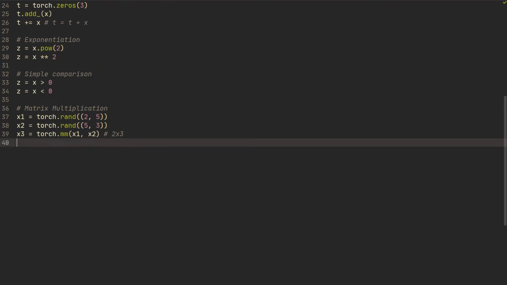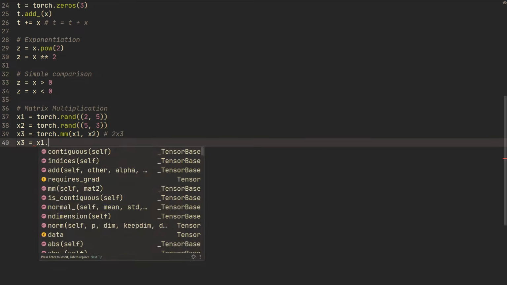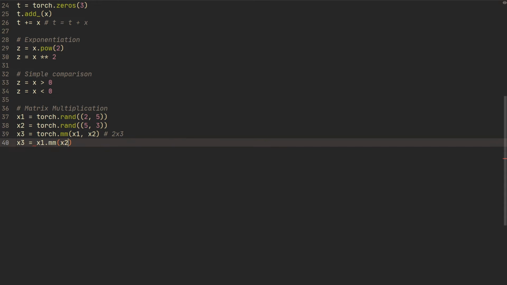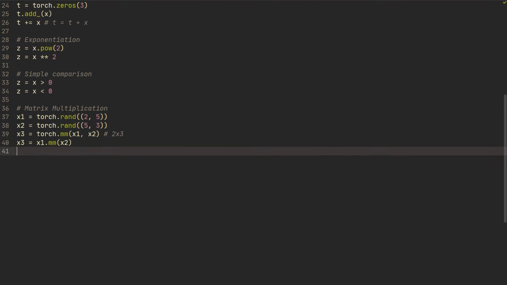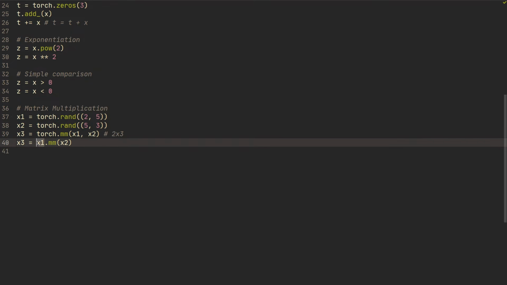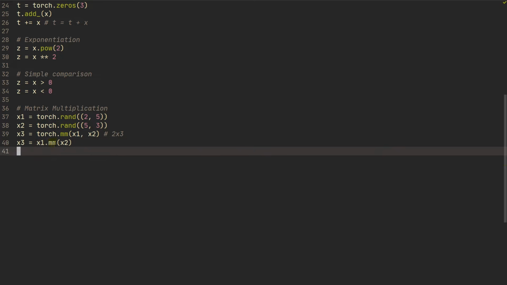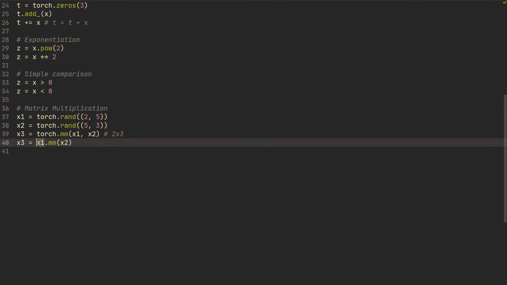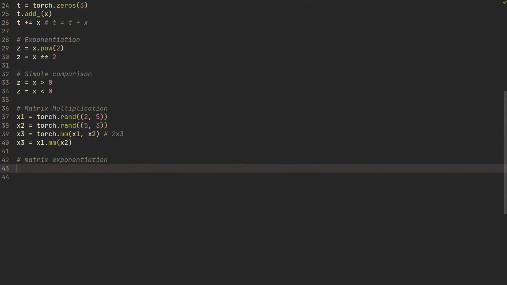An equivalent way of doing the matrix multiplication is you can do x3 equals x1.mm of x2. So these are really equivalent. Either you write out the torch.mm or you just do the tensor, and then it has this operation as an attribute to that tensor. Now let's say that we want to do some matrix exponentiation, meaning we don't want to do element-wise exponentiation, but rather we want to take the matrix and raise the entire matrix.